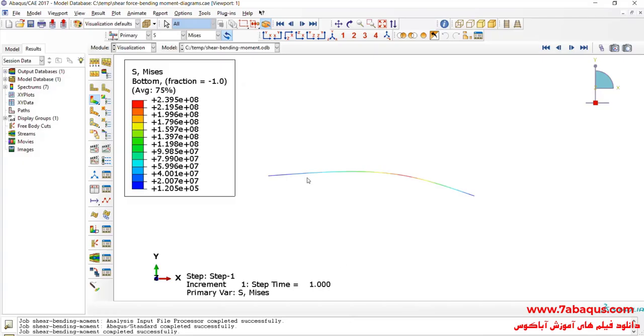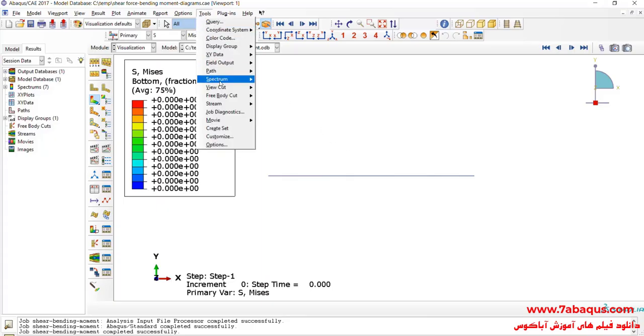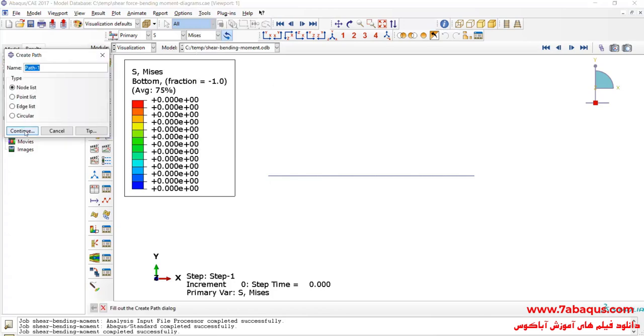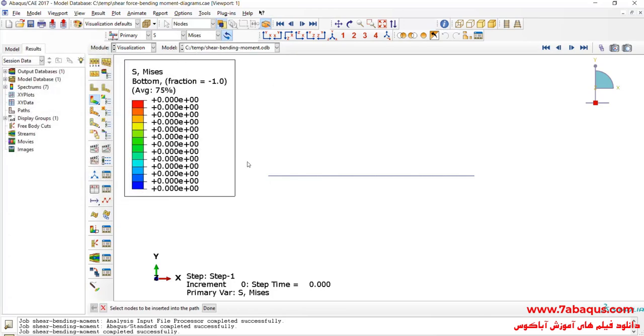Now, we intend to draw shear force and bending moment diagrams using the Abaqus software and then compare the results obtained from the Abaqus software with the results of the analytical solution. First, I will click on the Tools menu, then select Path and then Create. Continue. Click on Add Before.